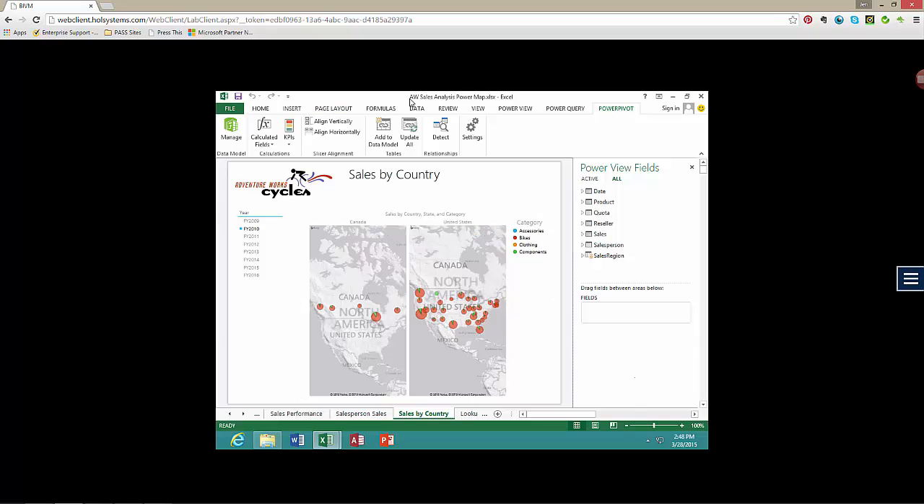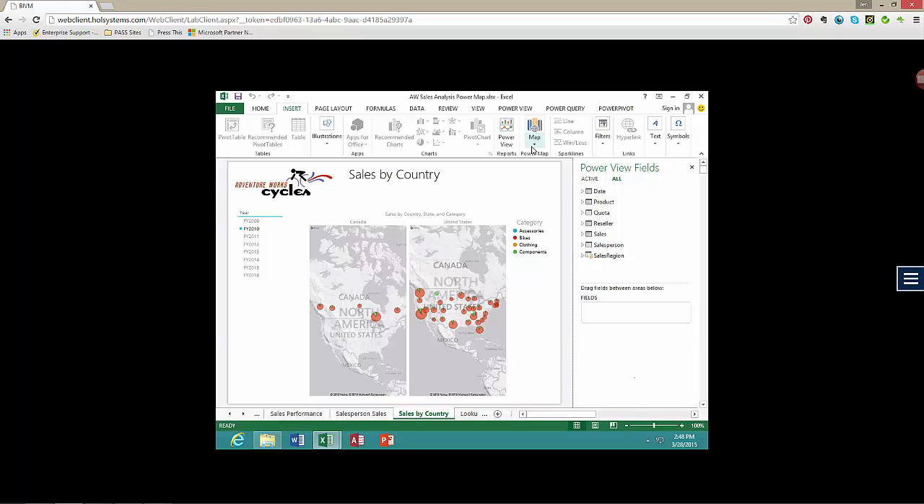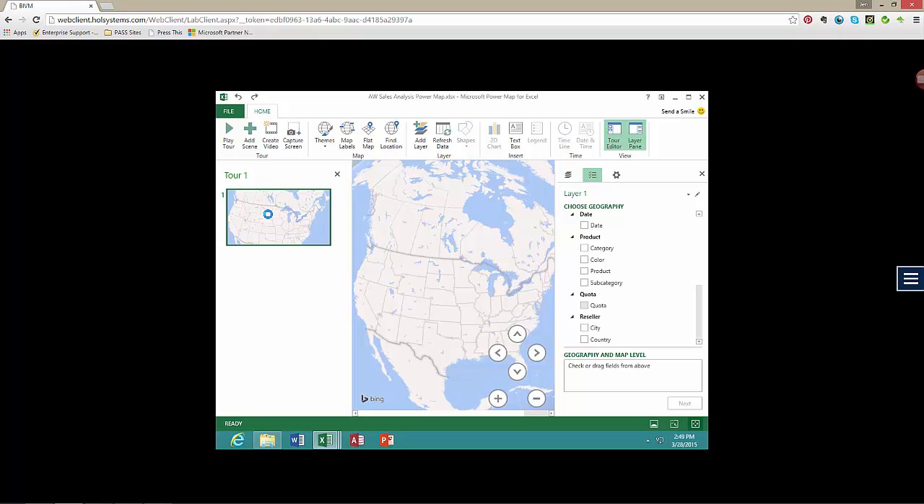So what we want to do now is insert a PowerMap. To do that, we go to Insert and we look for Map. And what we want to do now is launch PowerMap. Then we'll start to see the PowerMap window and we'll see that the tour editor appears on the left hand side. We have a first scene here which has been added.